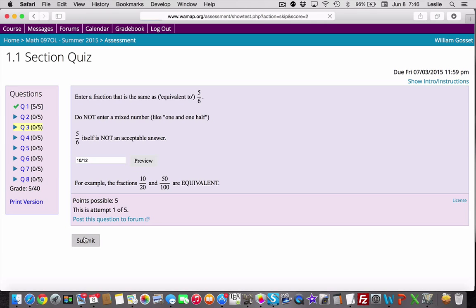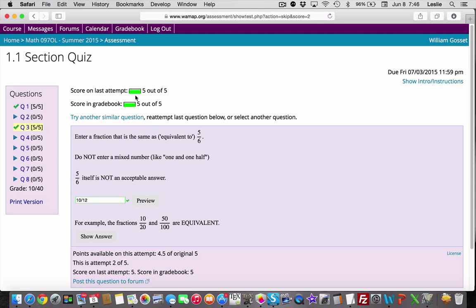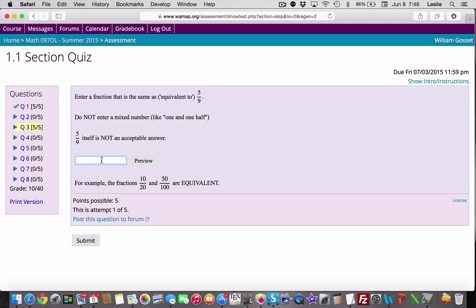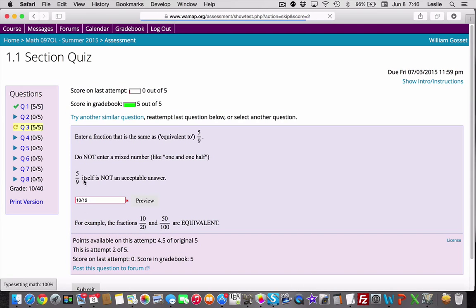For now, I'm just going to write an equivalent fraction that I know is correct. And when I hit submit, I get 5 out of 5. So I can move on. I don't need to do this one again. If I wanted to, I could try another similar question. Let me go ahead and get this one wrong. And notice that although I got 0 points on the last attempt, I'm retaining my perfect score in the gradebook.